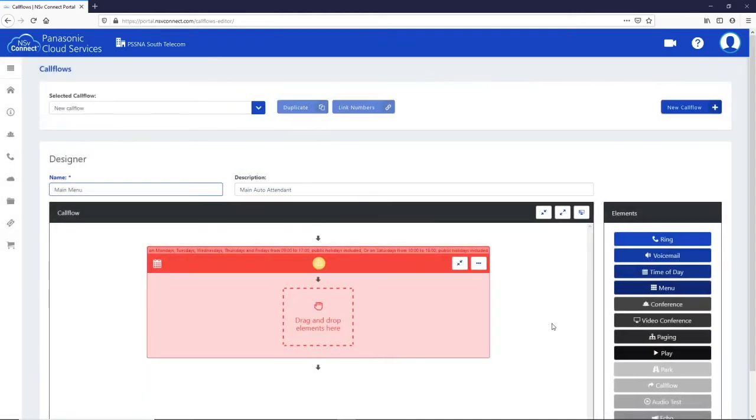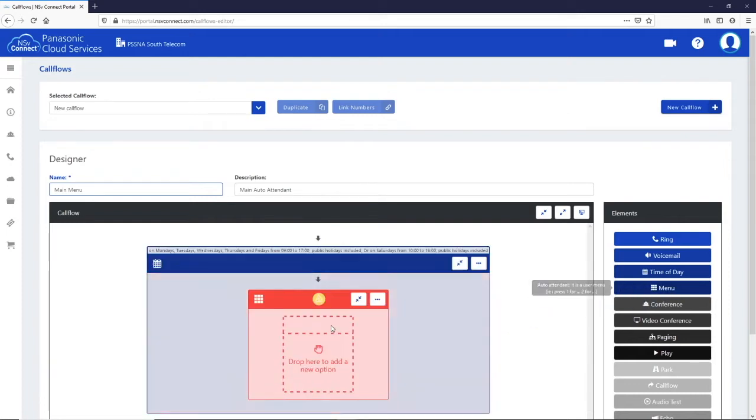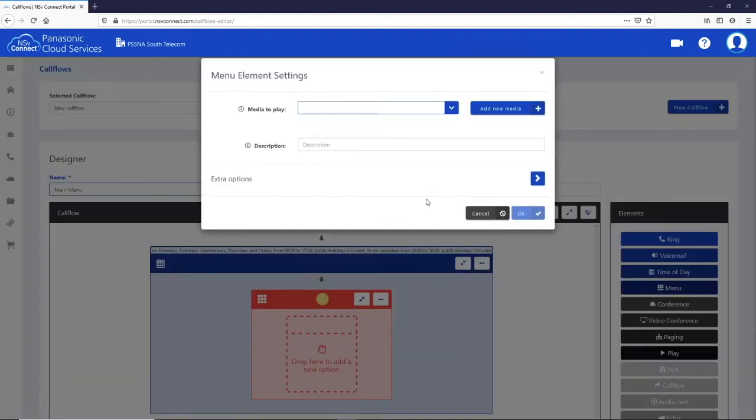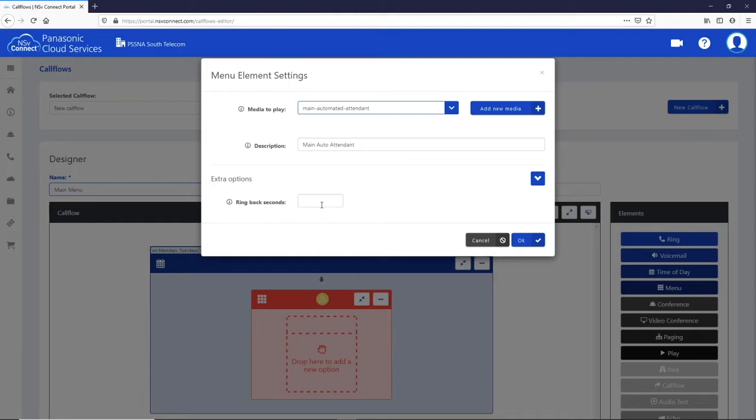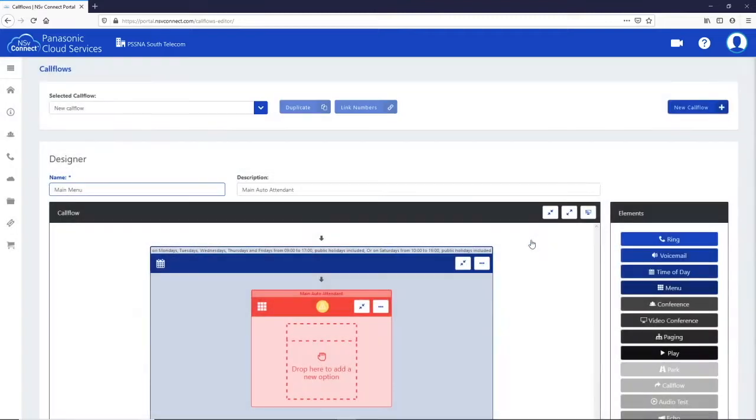To start creating our auto attendant, we will drag in a menu Call Flow and open its settings. This is where we can add the media file that will be the greeting for the menu. We can also specify the ringback time, which is the amount of time before the media starts playing. Click OK to save the changes.